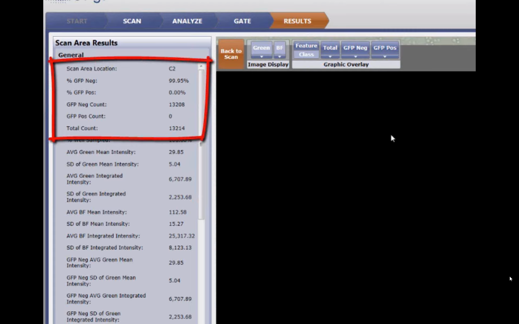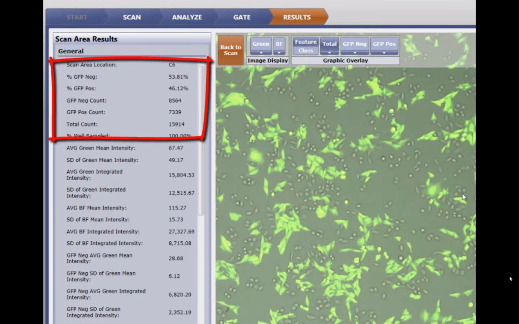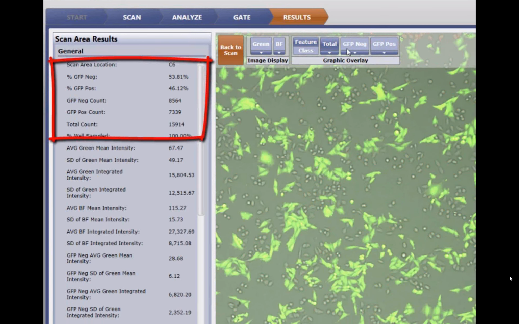And now we'll just click on a control well and see that we have a negative population, and the GFP negative overlay is properly identifying the objects. It looks pretty good, and there are no positive cells. That's pretty good. And then we'll click on a high percentage GFP. There's a medium percentage.